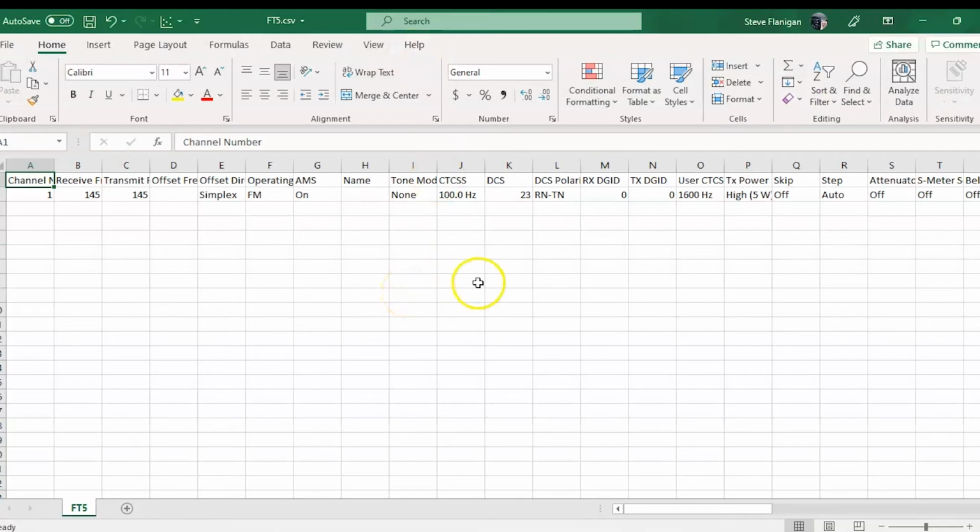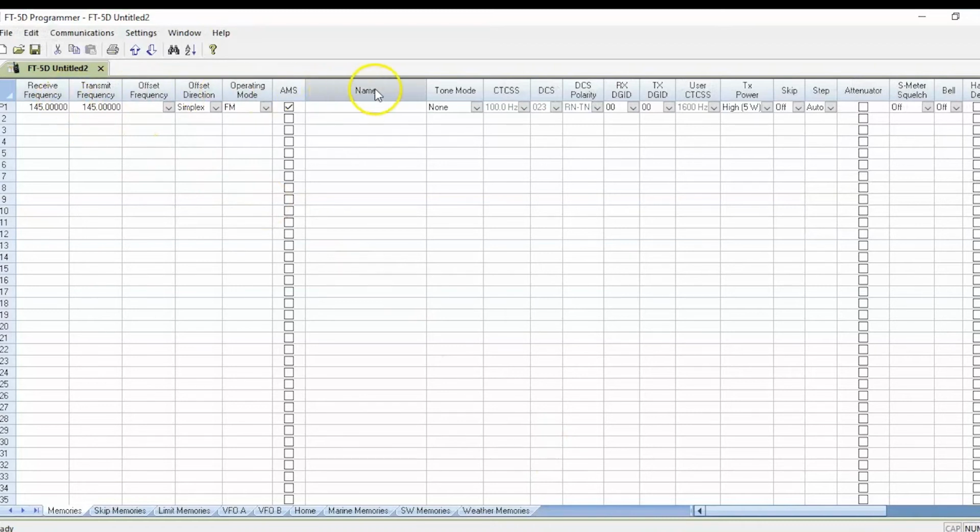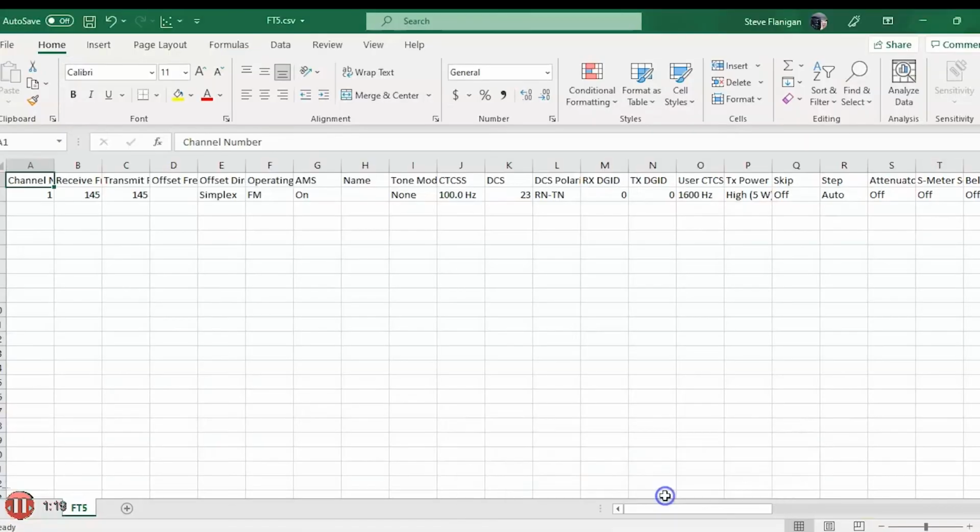Okay, and as you can see, all of the channel names, the column names up here, are all the same as what's here. So that's what is going to help us out. Let's go ahead and get our frequencies imported into this spreadsheet, and then we'll upload it into the software program itself.